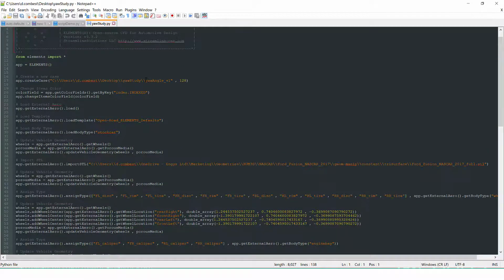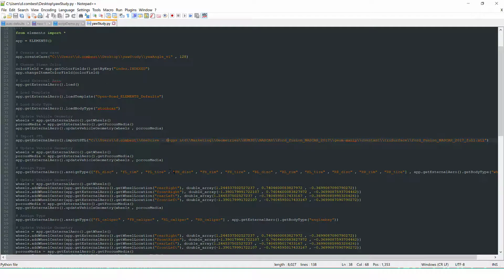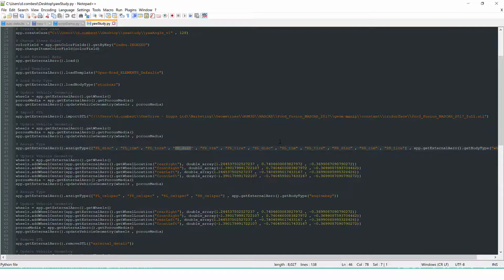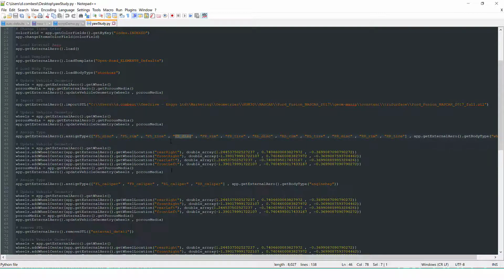It's gone through, created the case, created the number of cores, it's selected the template, it's selected the body type within the template, it's selected the STL files and imported them, and then it's started to assign the different components and subcomponents from the STL into different component types and body types. And so here we've got the different wheel geometry locations.